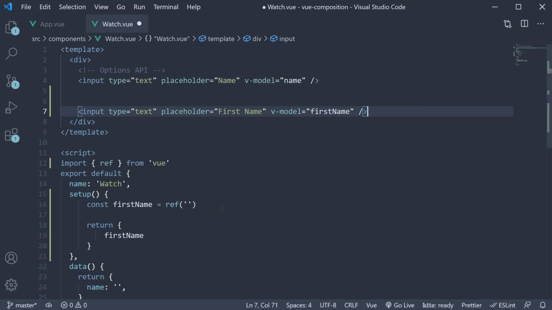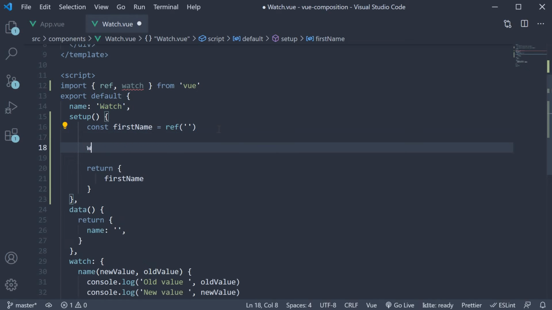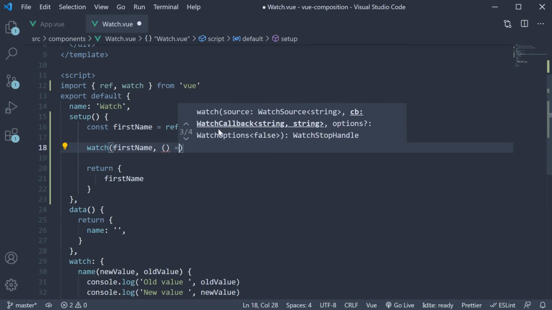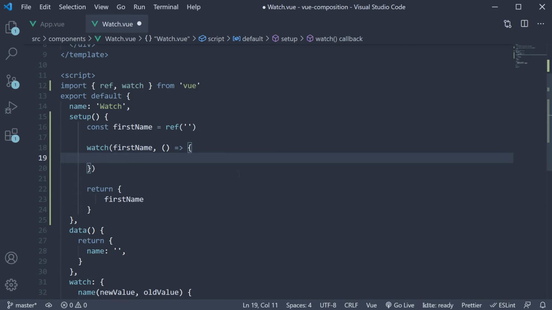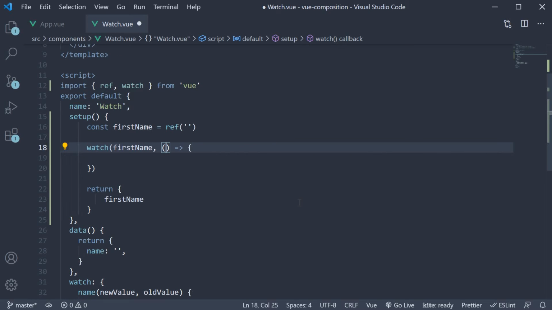To add a watcher, we import the watch function from Vue. Next, within the setup method, we call the function watch. The function accepts two arguments. The first argument is the data source to watch. For our example, it is firstName. The second argument is a function, which is pretty much the same as the one we used for our watch data option. It receives the new value and old value as arguments and runs every time the firstName value changes. Within this function, let's simply log the two values to the console.